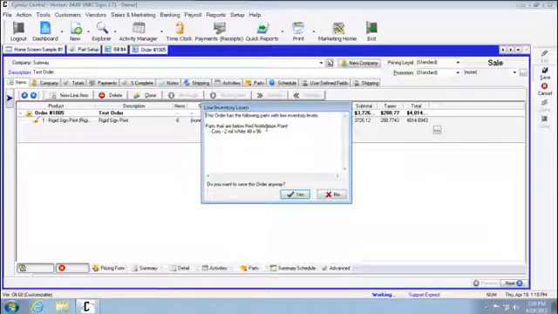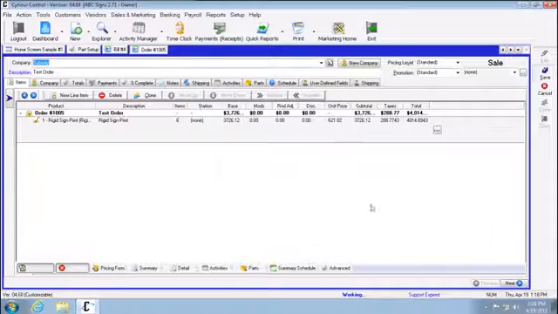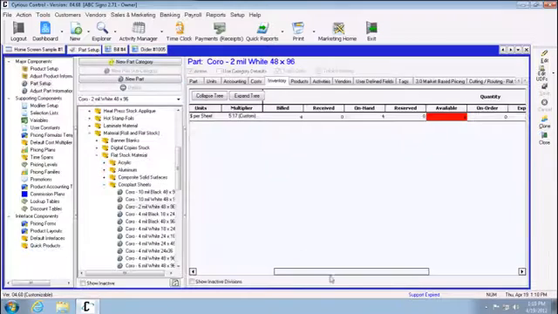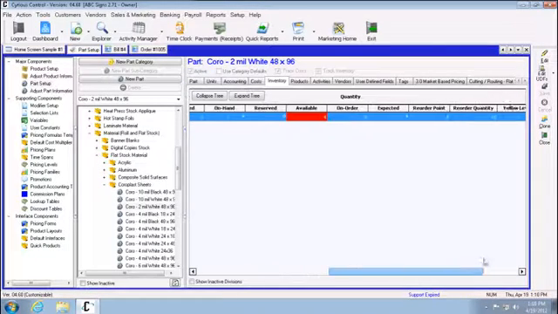When you go to save this order, this low inventory warning will pop up and let you know that this part has a low inventory level, and do you want to save anyway? So we'll go ahead and save that. And that's just that little warning to let you know to go ahead and order more of that particular part. So you'll see it's gone down to 4. It's in the red level.